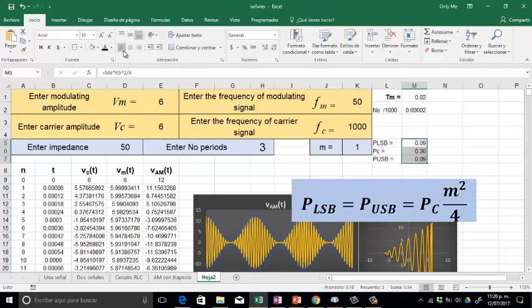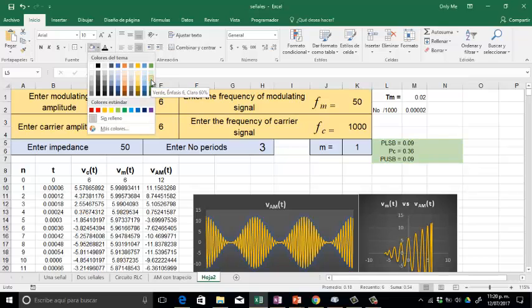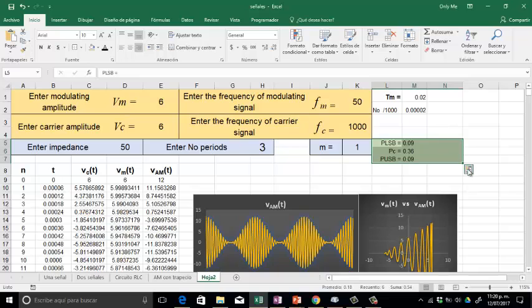I'm going to put this to the left side, all these 3 to the right side, some color for all to here. For example, this one. I'm going to put the frequency of the carrier. The frequency of the carrier equals this one, 1000 Hertz.